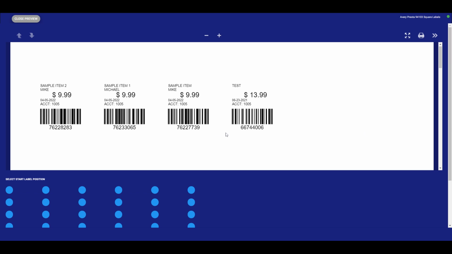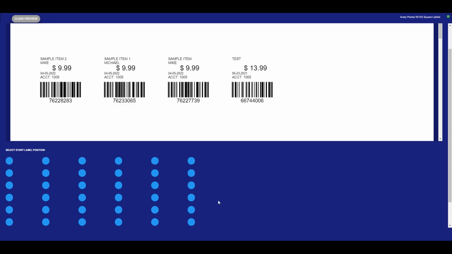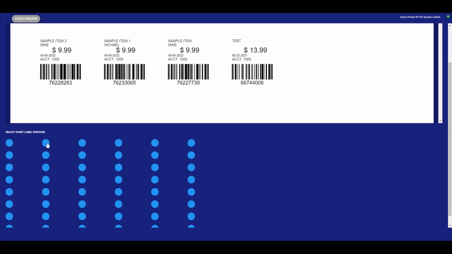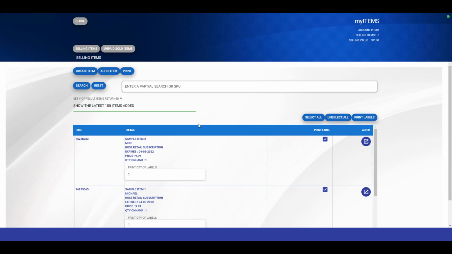In this case, we only have four items. So next time we print, we can click on here and tell Rose what position on the sheet to print from. That way we can continue using the same sheets and we don't have to waste labels, which is a really nice thing this offers. So that is how to create items and print labels using our Avery label system.